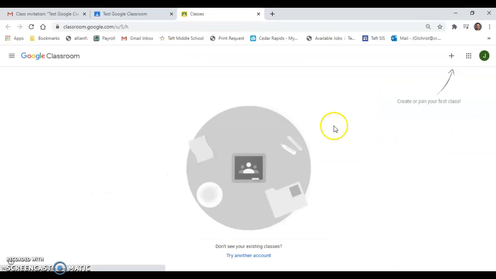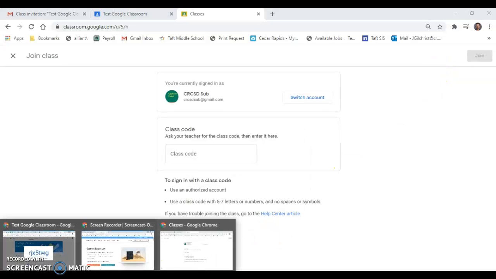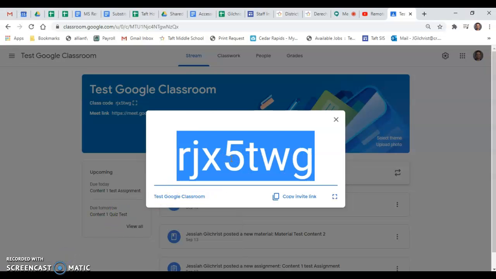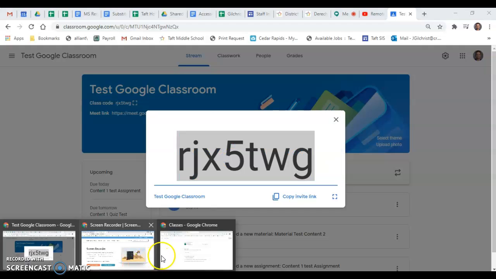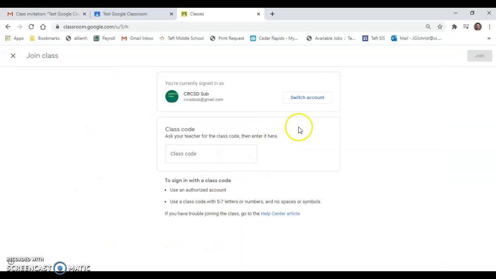You may go right into the classroom. If not, you might have to get a code from our secretary so that you can join the class. If you have to get a code, simply click on the plus icon and hit Join Class. And then once you receive the code, take that code, copy it, and paste it in that link code or class code, and then hit join.